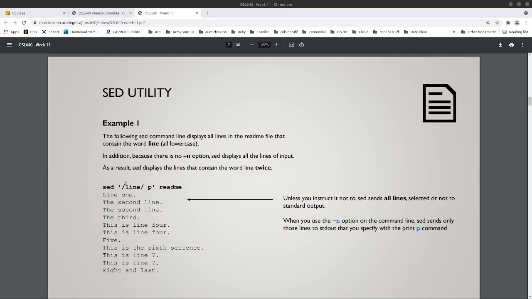Because we didn't include the -n with this, you're going to get the entire contents of the file and anything that matches on that regular expression, which is the literal "line" with a lowercase, you're going to get twice. So if this is the contents of the file, you're going to get "this is the second line" twice, "this is line 4" twice, and "this is line 7" twice. Had we included the -n option, we would have only gotten those 3 lines and not the rest of it, and we would have only gotten them once.